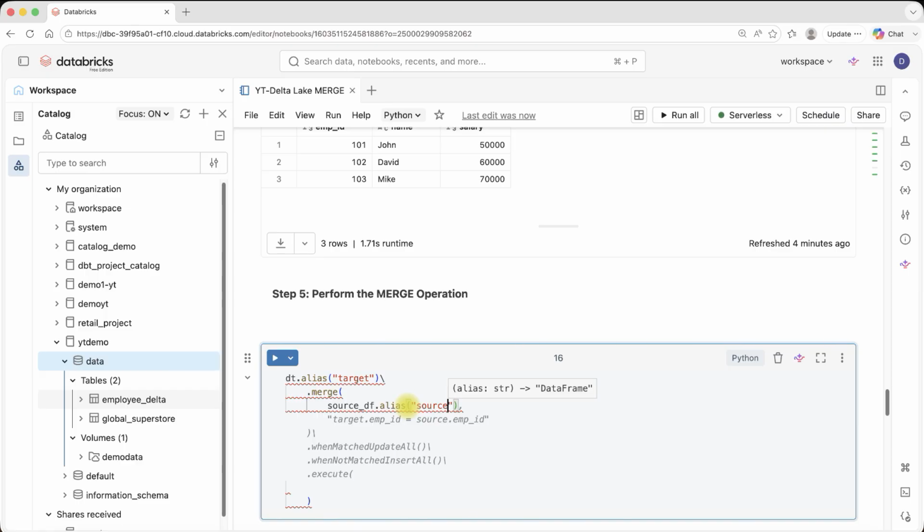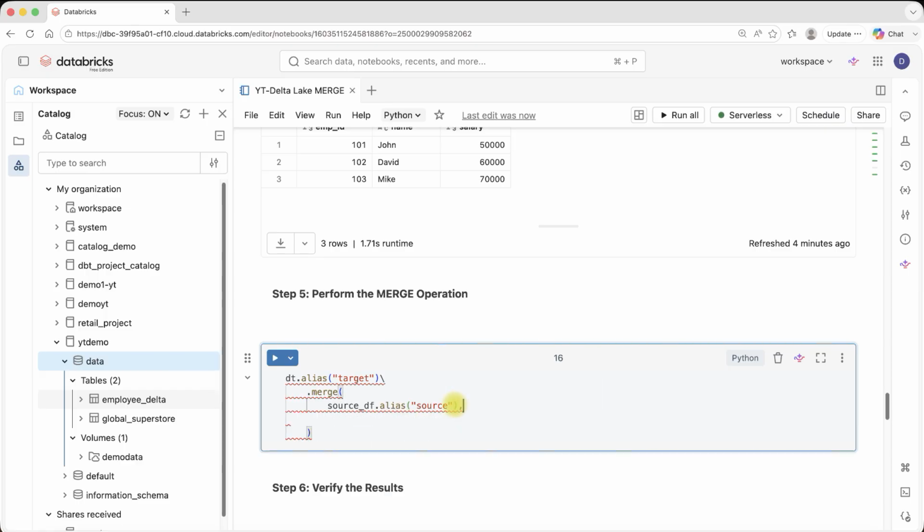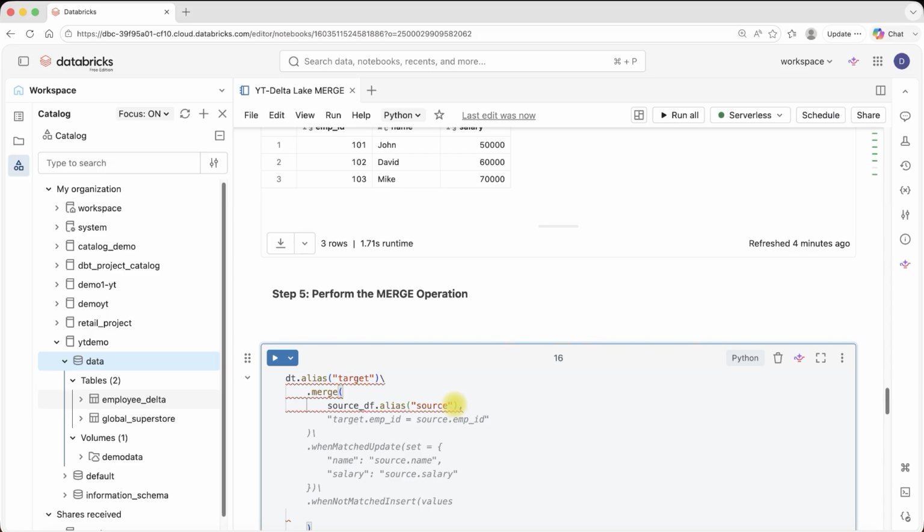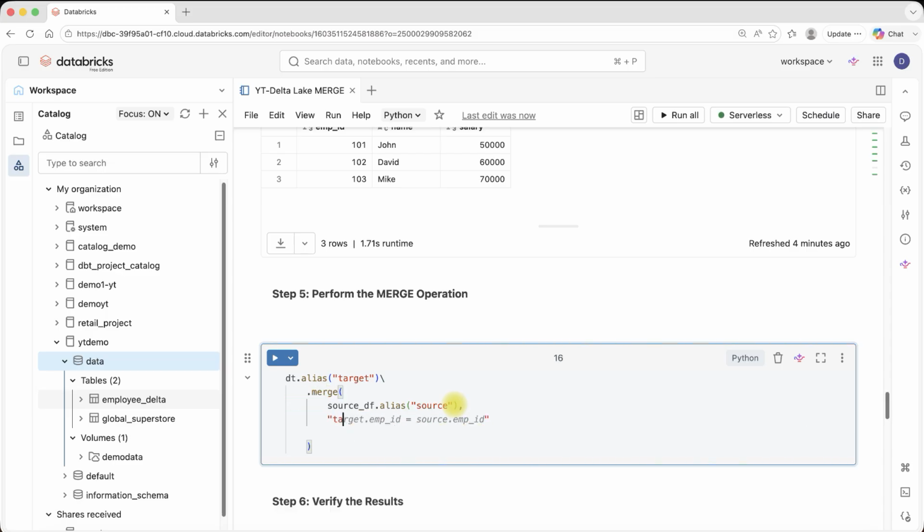You can also see AI intelligence suggestions, but I want to write this manually. And comma, then use target.employee_id. This is the unique ID of the table. You can write one or more unique IDs for the matching condition, but in this example we have one. In an upcoming video we will see a more complex example. So this is the matching condition.